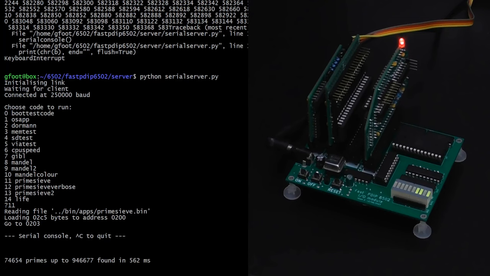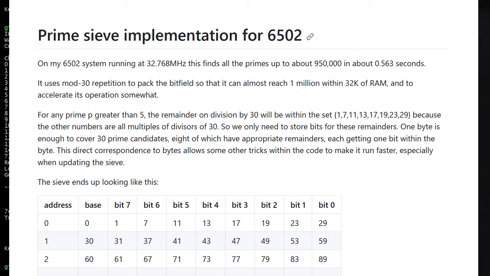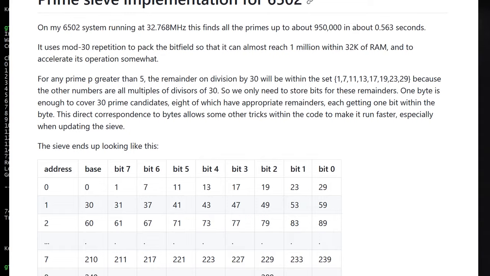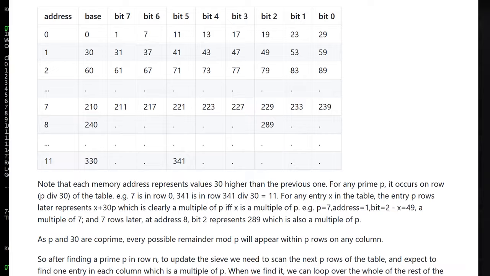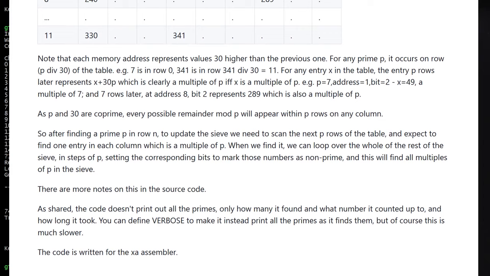This is using a funny algorithm I thought of. I'm sure it's been done before. People have been generating primes for donkey's years. I thought it was quite clever. It does pack quite a lot of primes into a certain sieve size, but not quite a million within 32k, unfortunately. I think it would need about 40k to store a million primes with this algorithm. So that's unfortunate. Didn't quite work out.